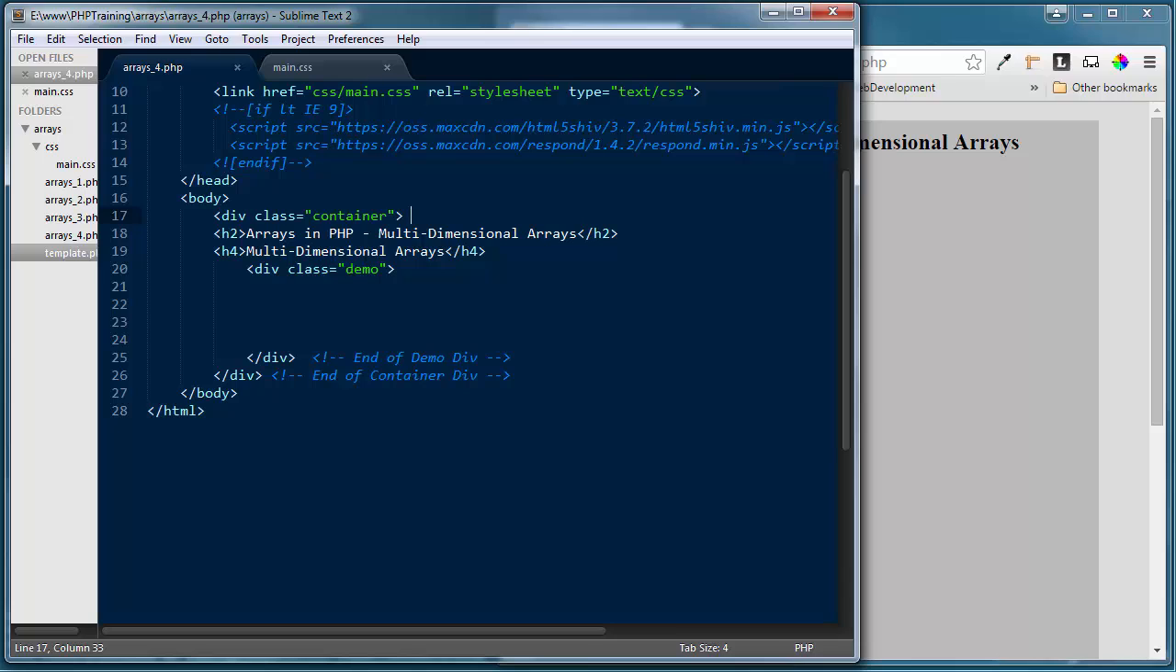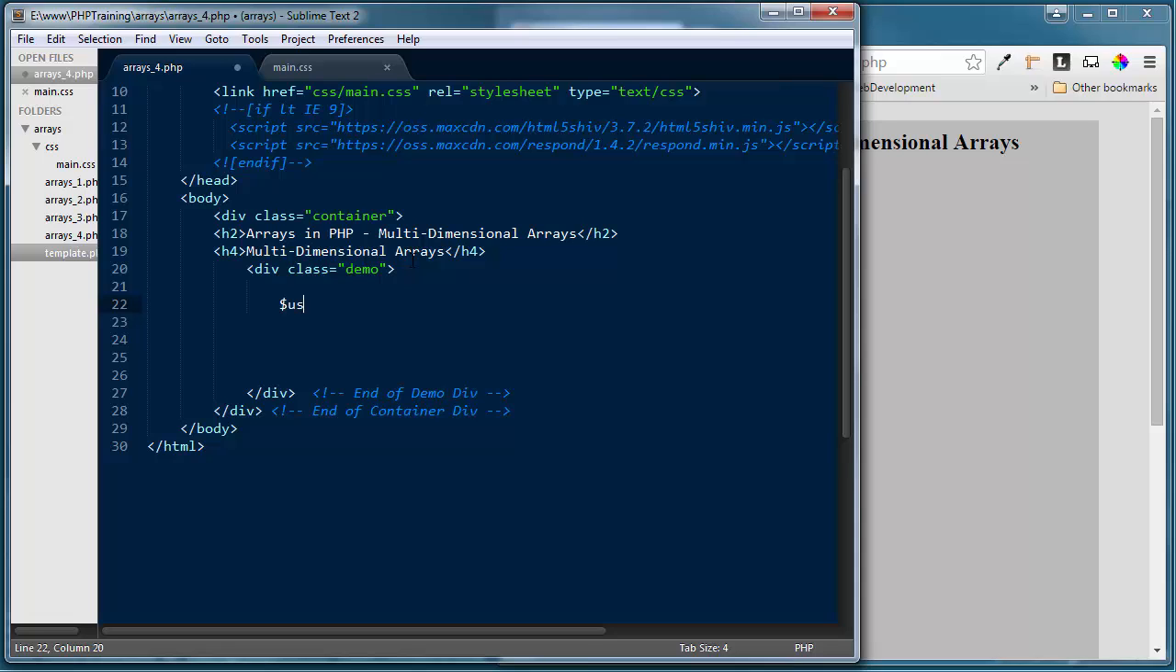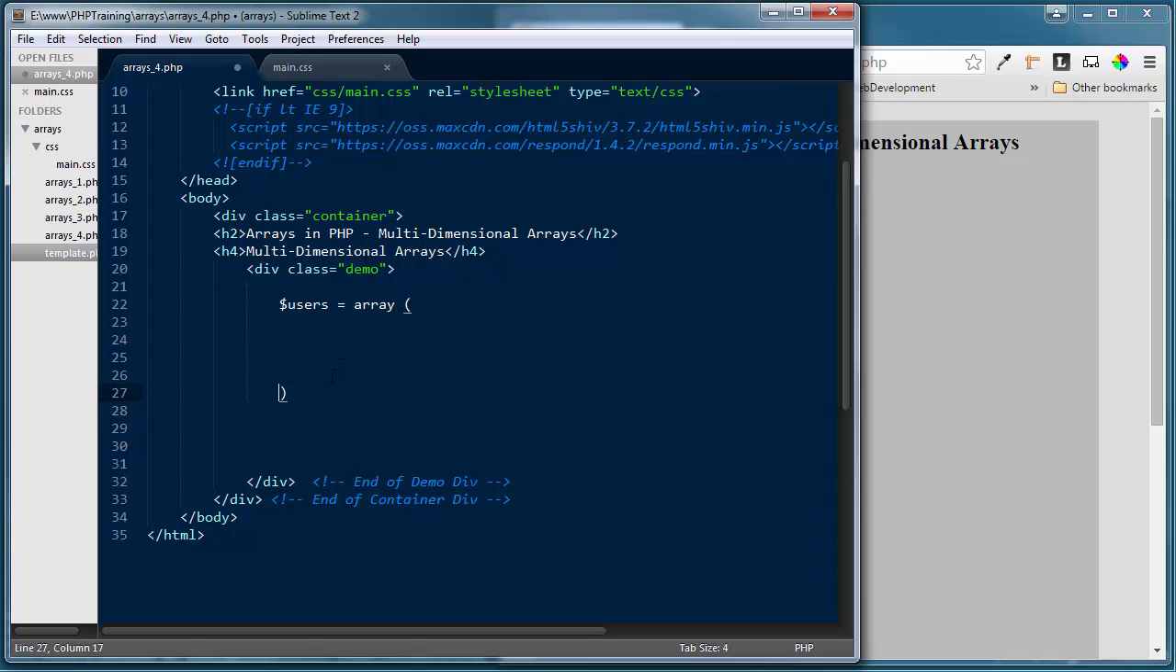All right, so the first thing we want to do, now with multi-dimensional arrays, we talked about having an array inside of an array. So let me go down here and show you what I'm talking about. I'm going to create an array called users. This is going to be equal to an array, with my opening and closing parentheses, and then I'm just going to end that with a semicolon. That's how I set up the initial array.